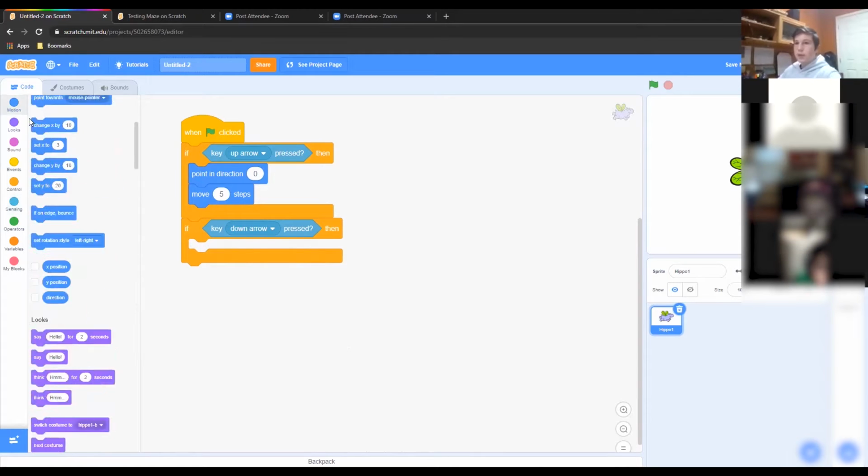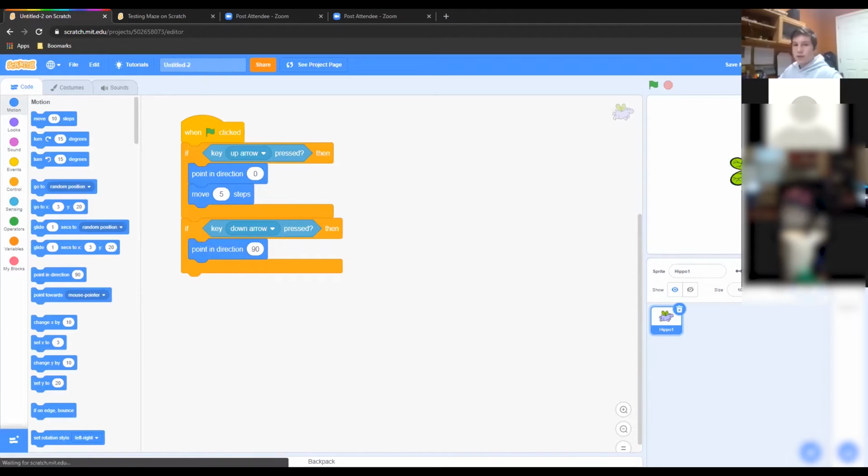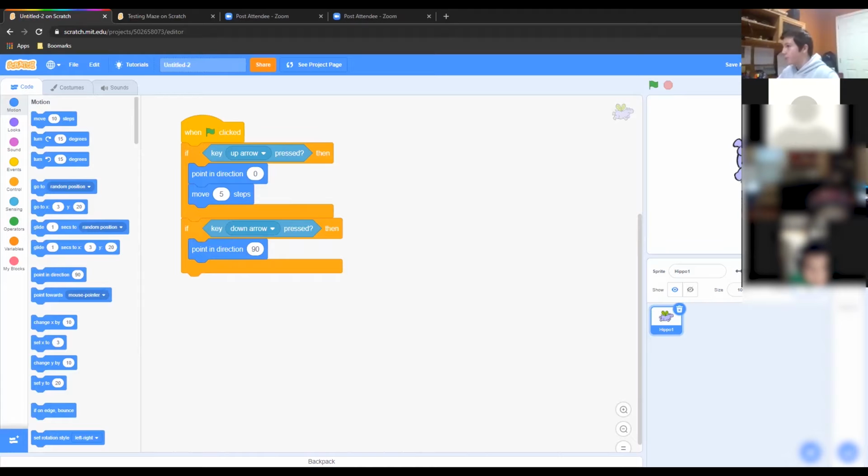So we go into Motion and click point in direction 90 and drag that over. Going back to the direction circle over here at the bottom left, we need to make it look down when we click the down arrow. So what degree would be looking down? That would be 180.